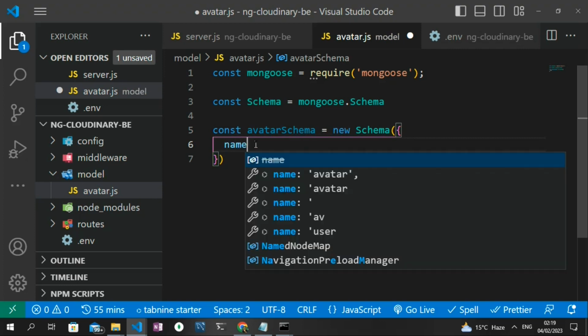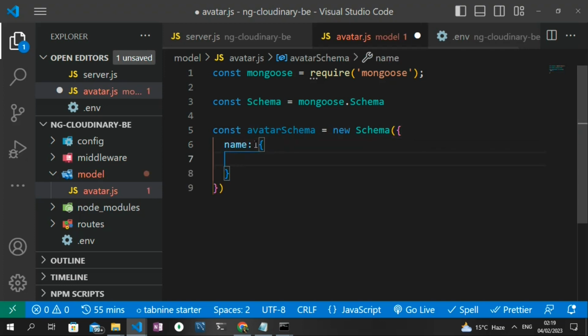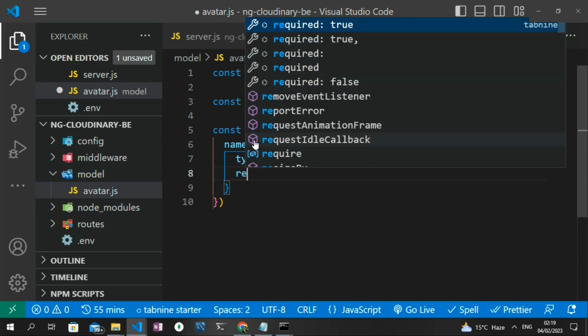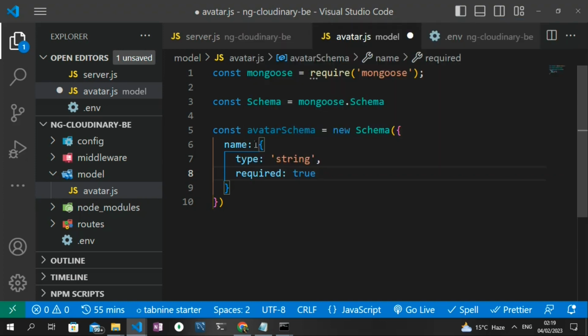So the first field is the name field, and it's going to have a type as well as a required field. So the type is going to be of type String, and then the required, that is if the field in the UI is going to be allowed to be left empty, that is anytime you want to upload it or post it to the database, it must always contain a field for the name key. We set it as true. We can just duplicate this two more times.